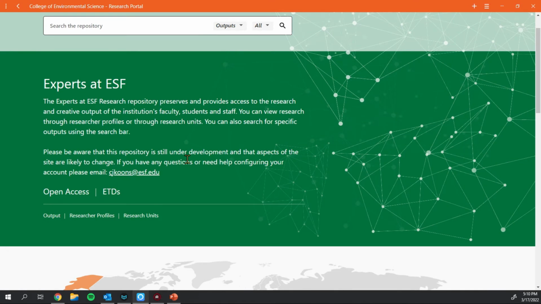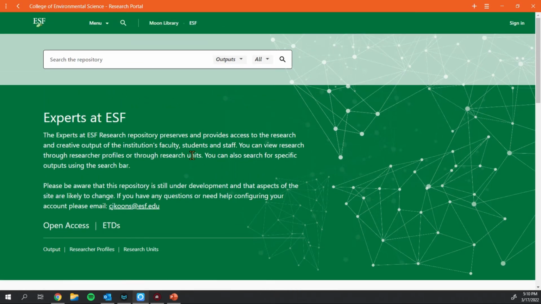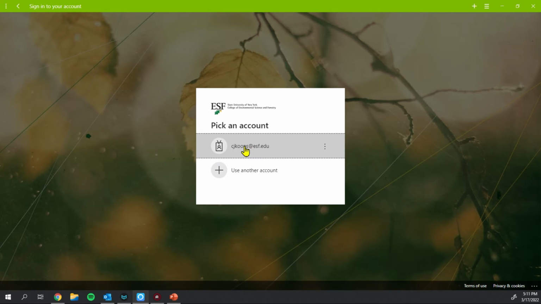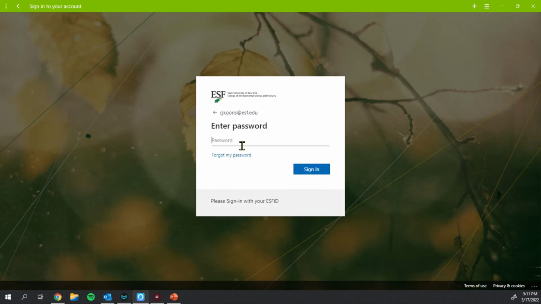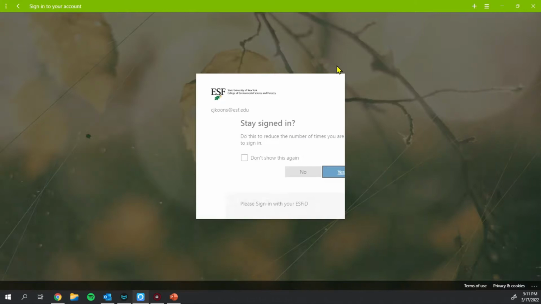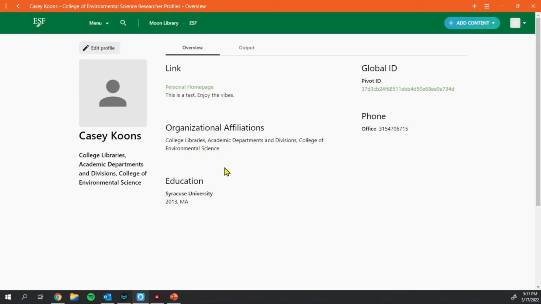Returning to the Experts main page, I will show you the steps to setting up your account in order to have the best possible result during smart harvesting. To begin, we must sign into our account. Experts uses the same ESF authentication that is used by many ESF systems, including dual-factor authentication. Once signed in, you will be taken to your profile.